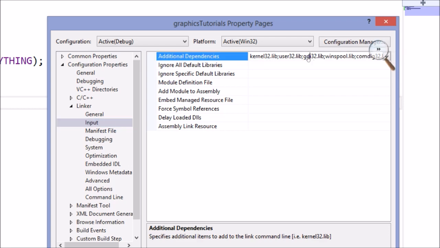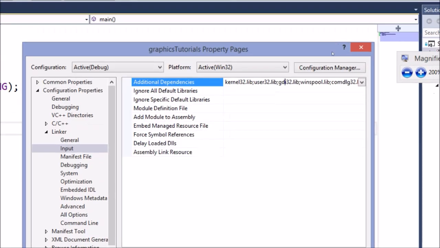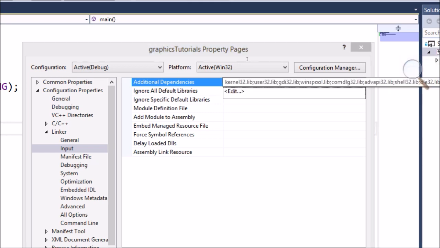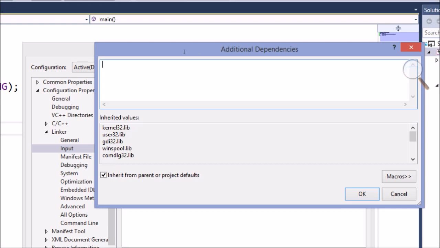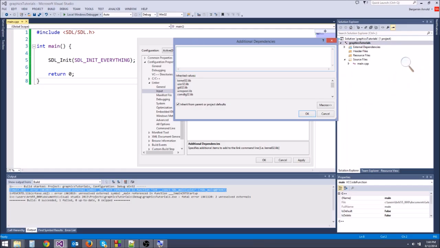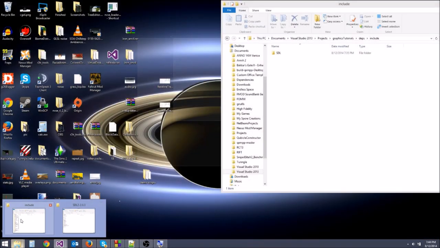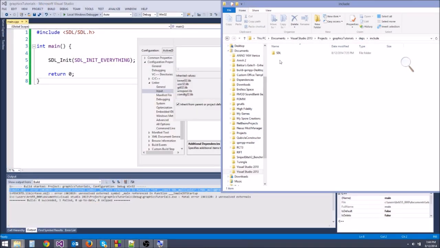We're going to go here, and we're going to move the magnifier out of the way. You're going to see a little drop down arrow here on the side. We're going to click that, click edit, and here is where we add additional dependencies. So we're going to put stuff here that we want to link to. If we go to our SDL include folder, our lib folder, we have 3 different libs here. I believe the one we want is SDL2main.